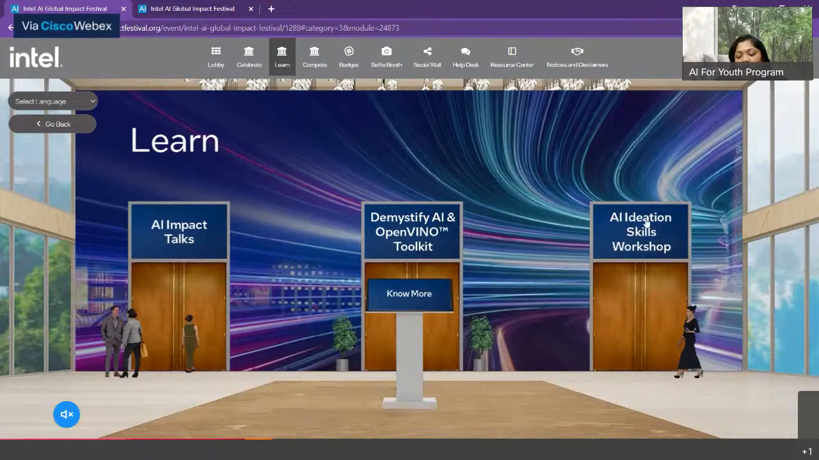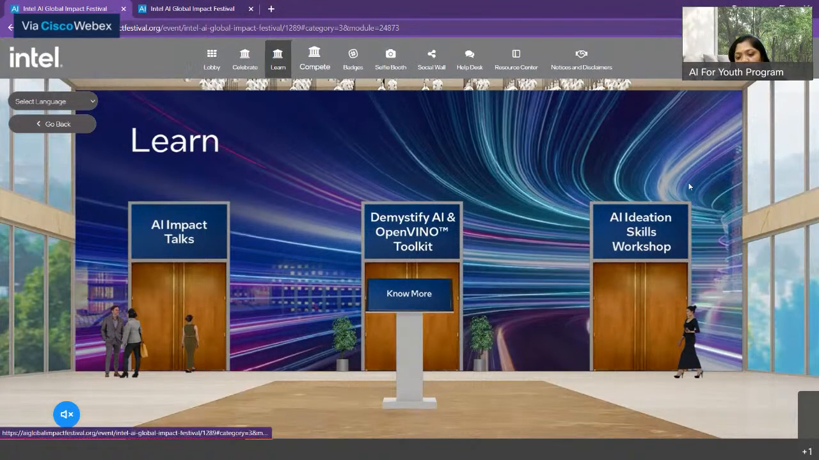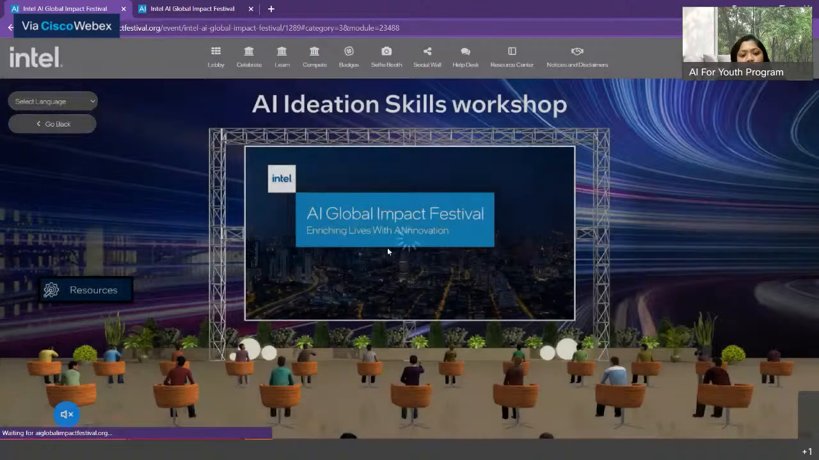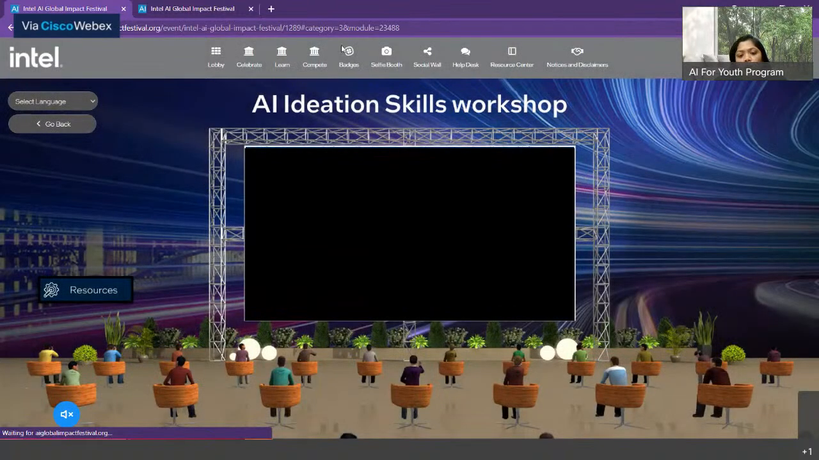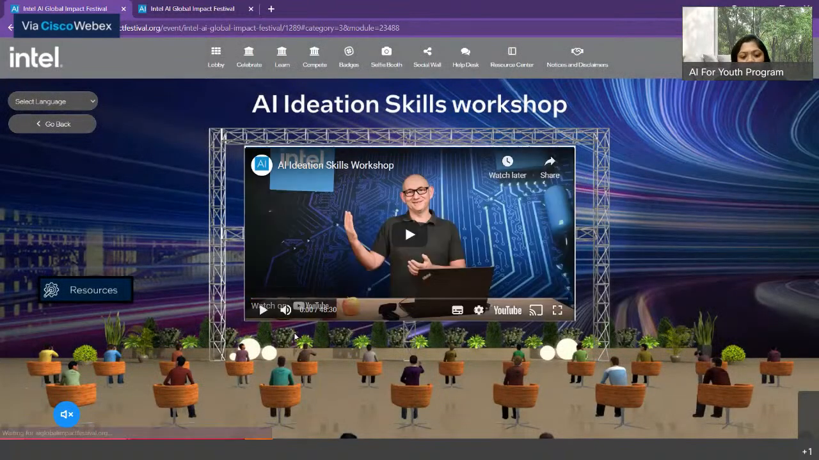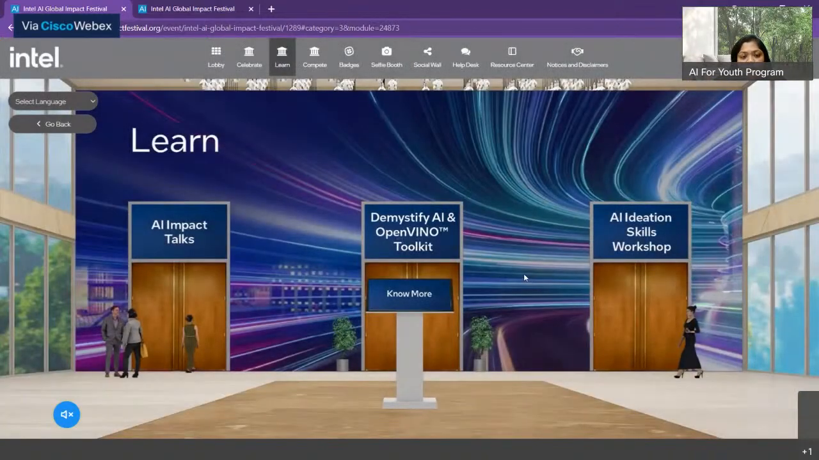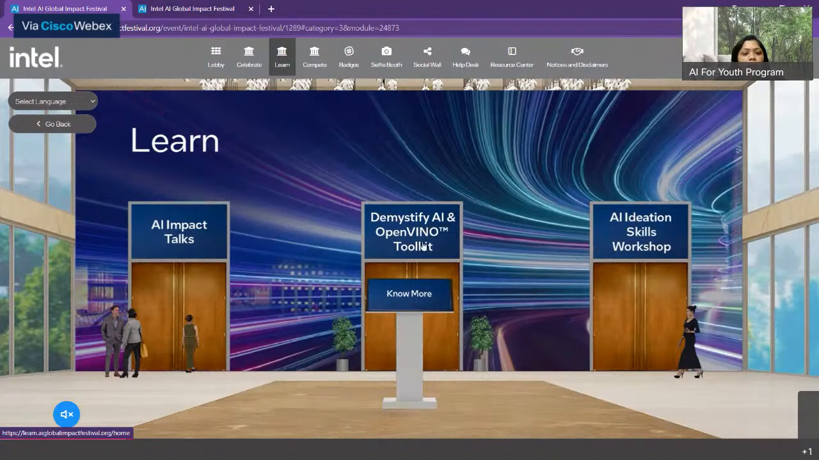Similarly, the AI ideation skills workshop in the learn section. When you click on that, you will be able to attend a workshop that is about 48 minutes, 30 seconds. Okay, so that is another learning opportunity that you have on the festival. I'm going back again. So this is the main page in the learn section. We have completed all the three.